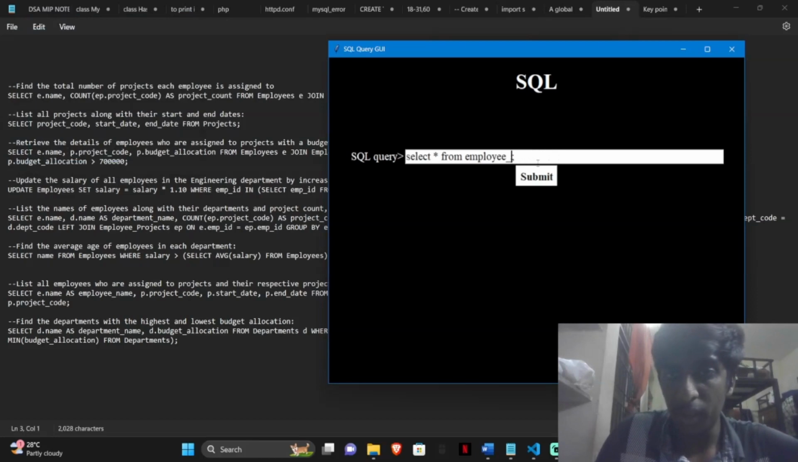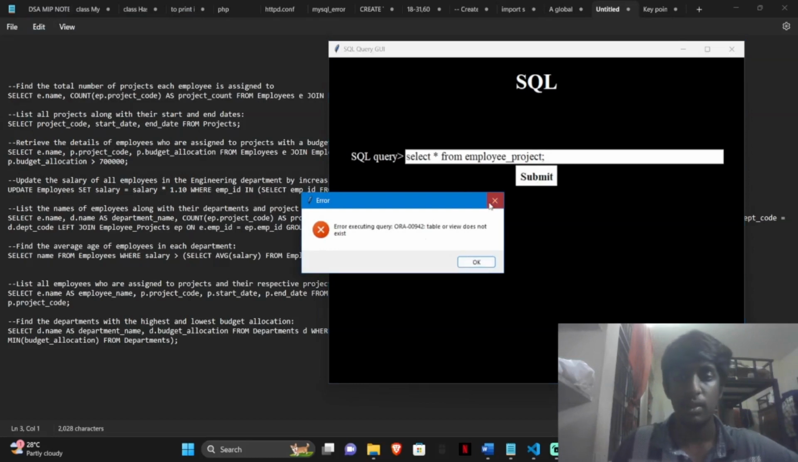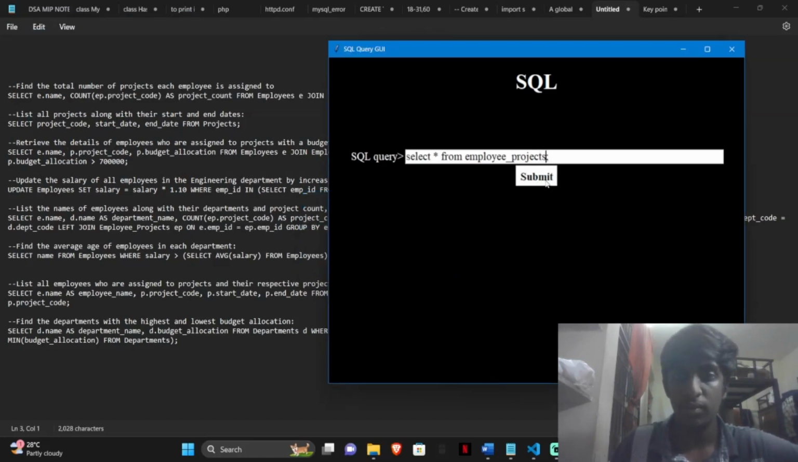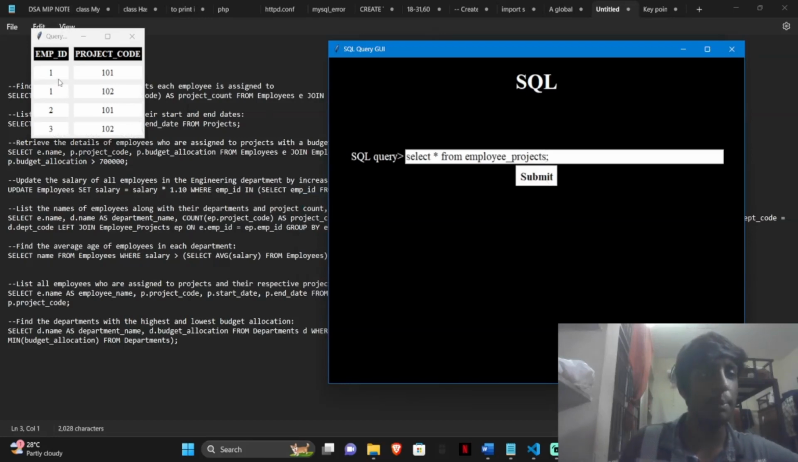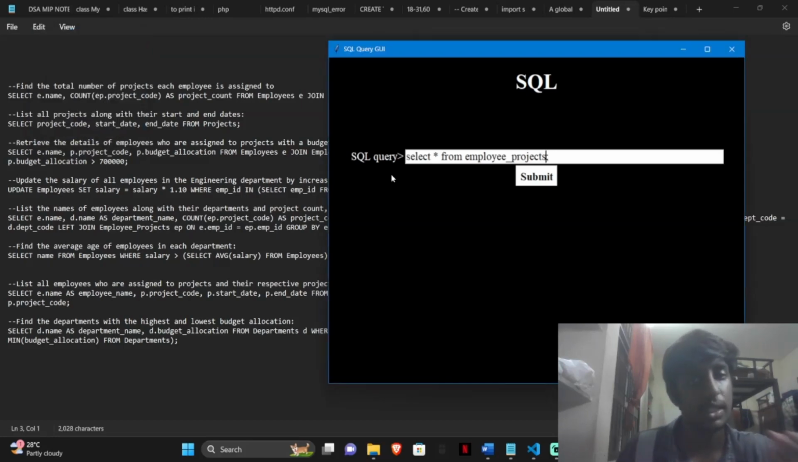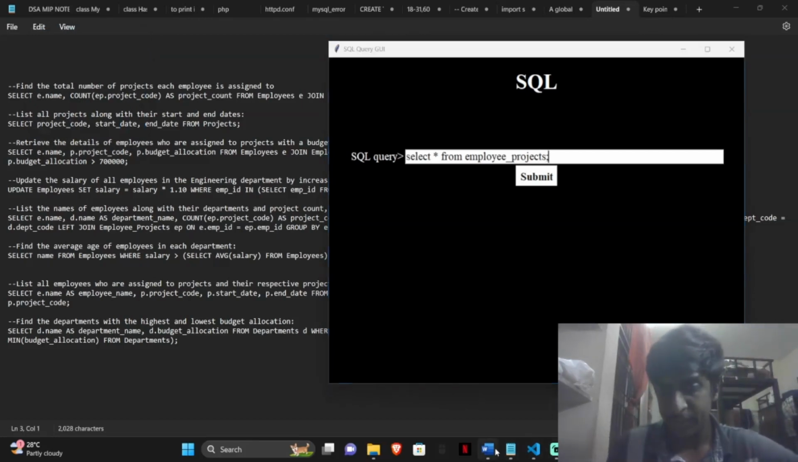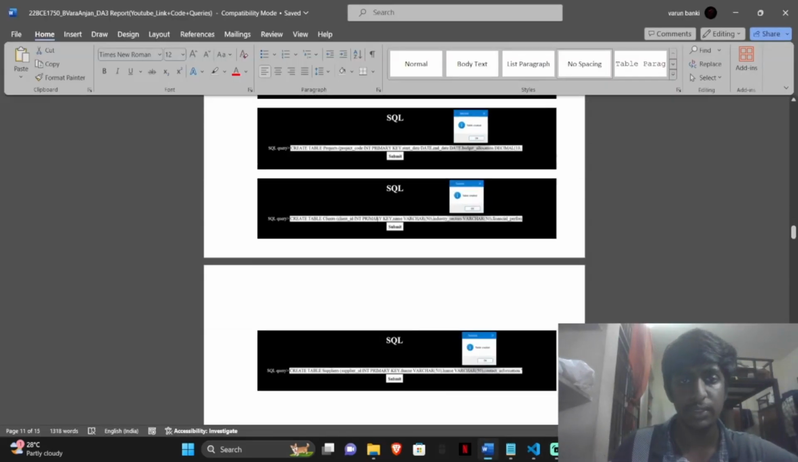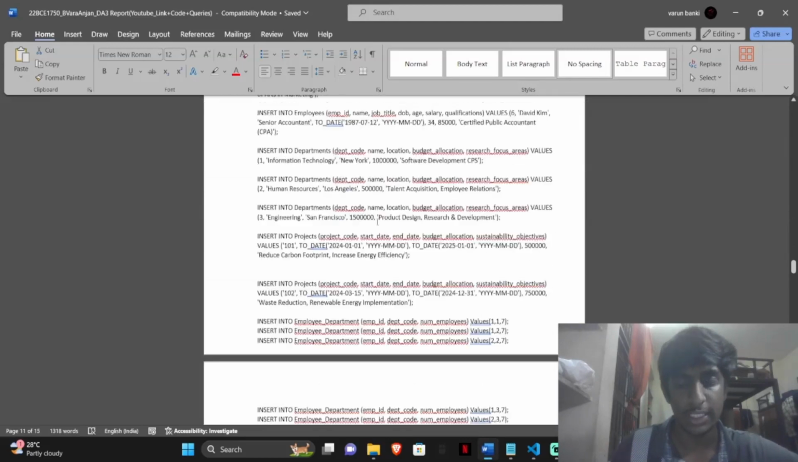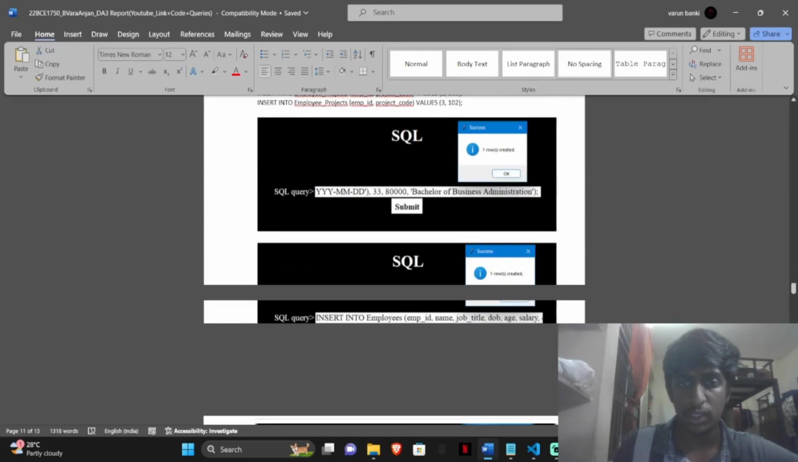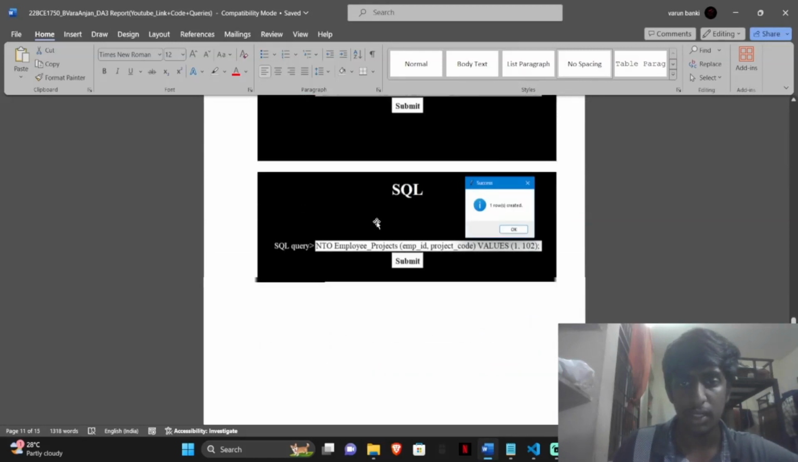Let's see employee projects. Employee 1 has project code 101 and project code 102, employee ID 2 has only 101, and employee ID 3 has only 102. Since employee 1 has both, he's leading. After these we have insert commands. Since we already saw insert commands, we need to go through these all, and I inserted every command through this.